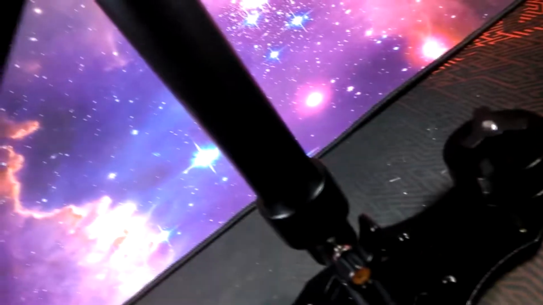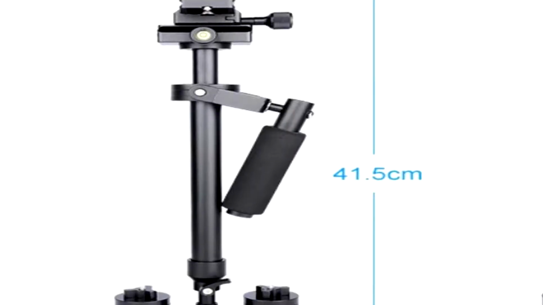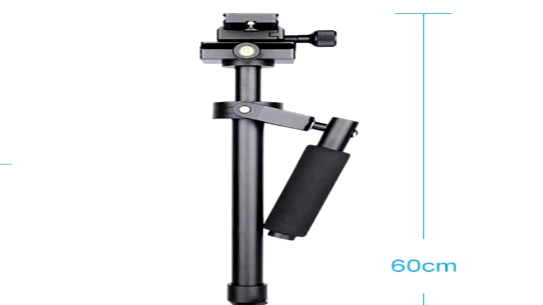Hi everyone, today I'm going to be reviewing the Rolendo handheld stabilizer. It is an aluminum alloy camera stabilizer that starts off being roughly 16 inches and extends to 24 inches.